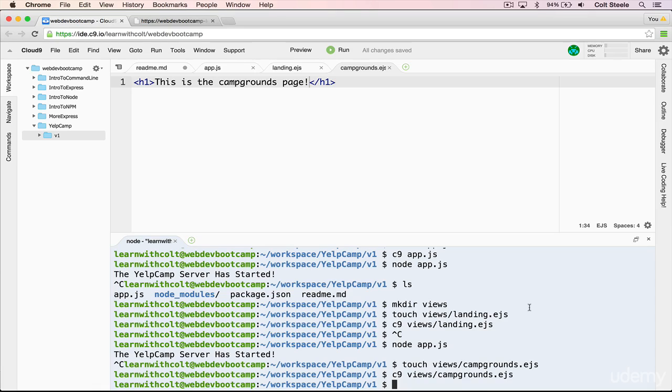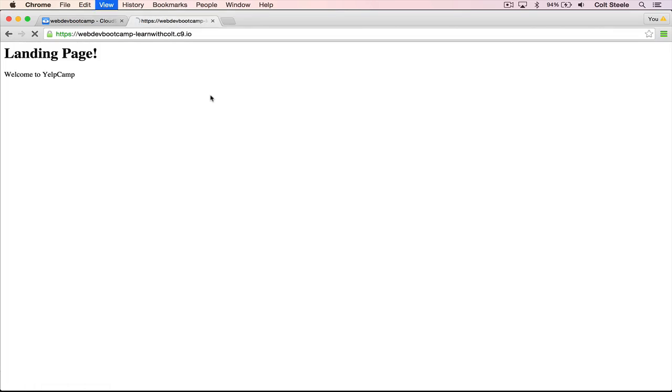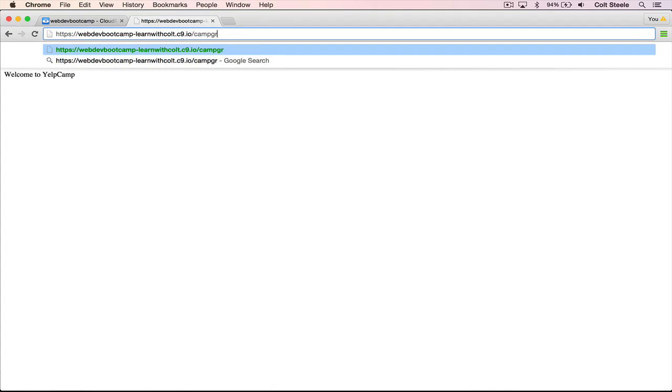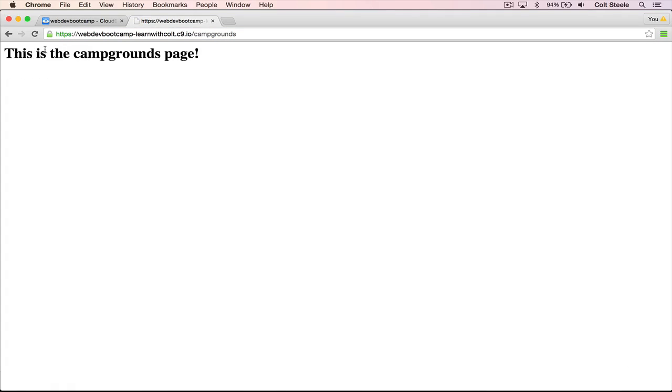And let's make sure that we see that page when we start the server up. We can refresh, and then let's go to /campgrounds, and we get this is the campgrounds page. And while we're here, it would be nice to add some links. So I'm going to add a link on the landing page that says view all the campgrounds.